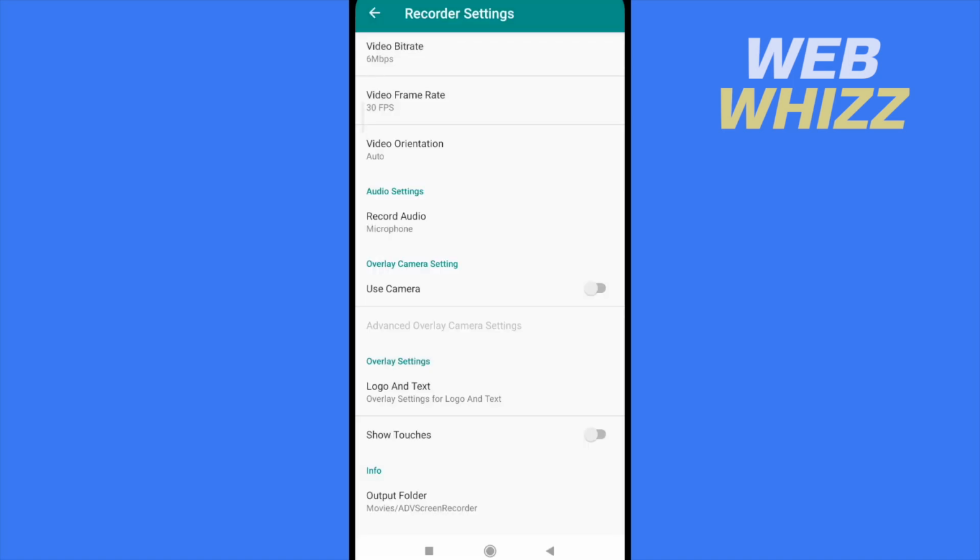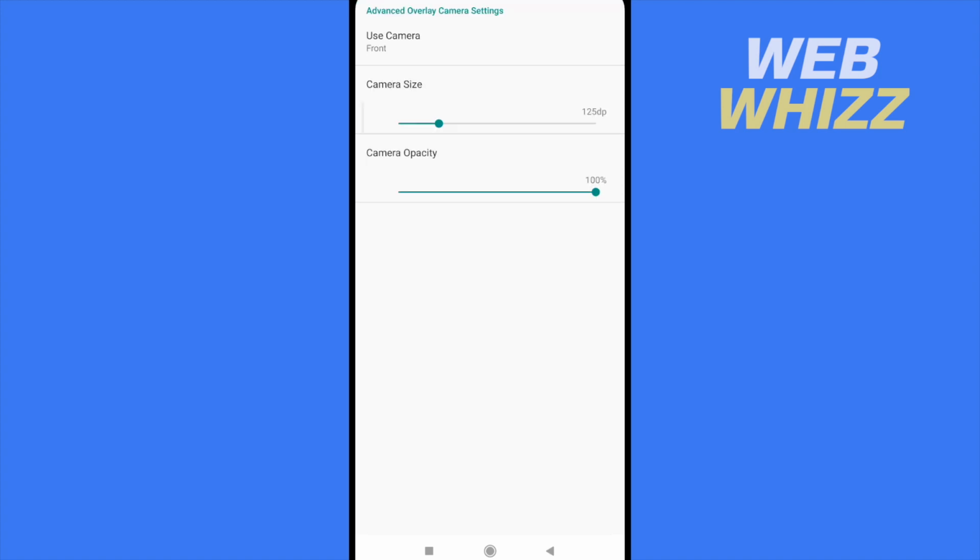There's an option that says overlay camera settings, so you must activate it. In that way, go to advanced overlay camera settings, so you can control the camera size. I'm going to leave it as default, and the camera opacity, if perhaps you don't want the full opacity on it.